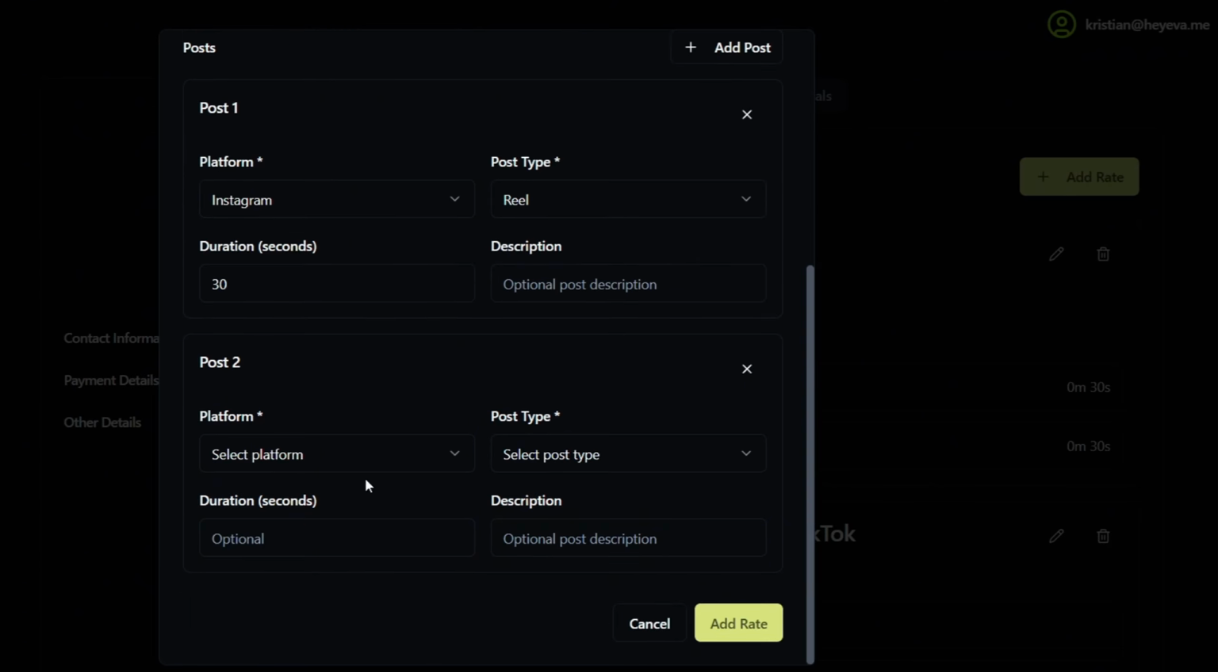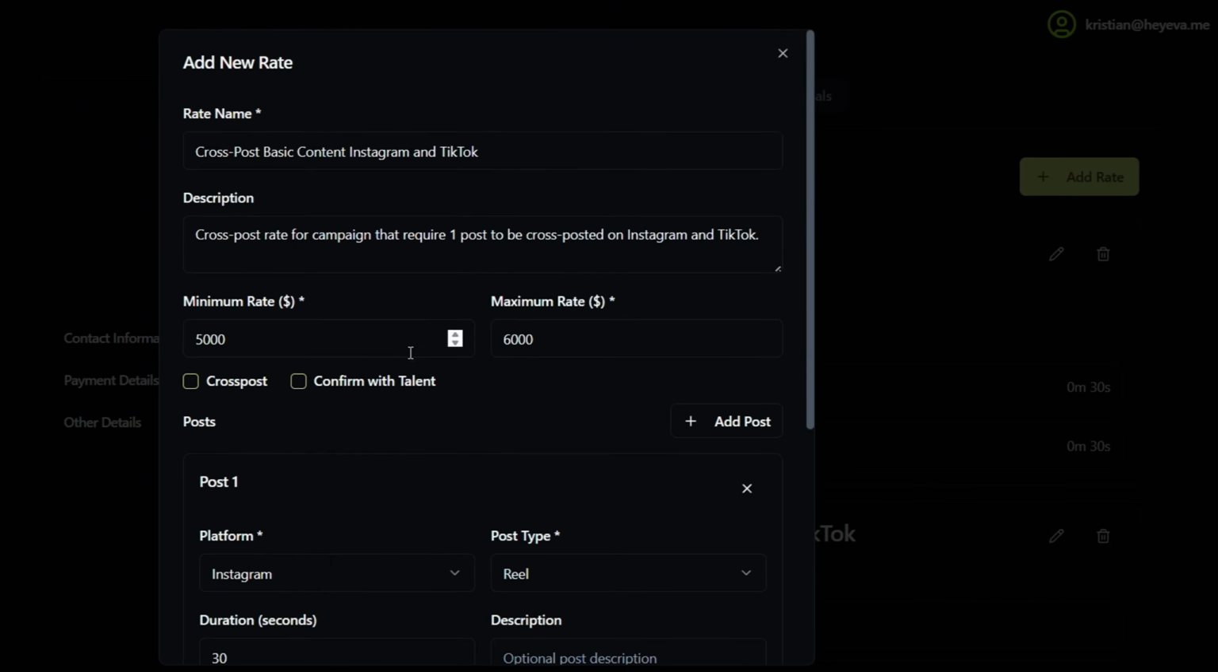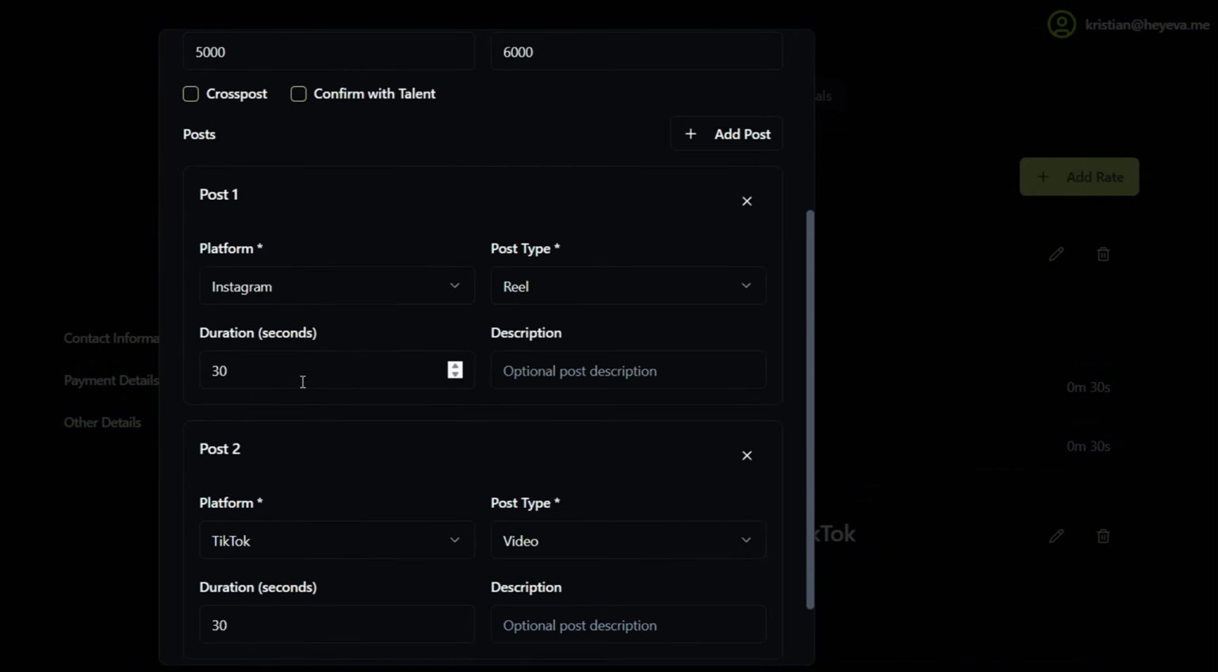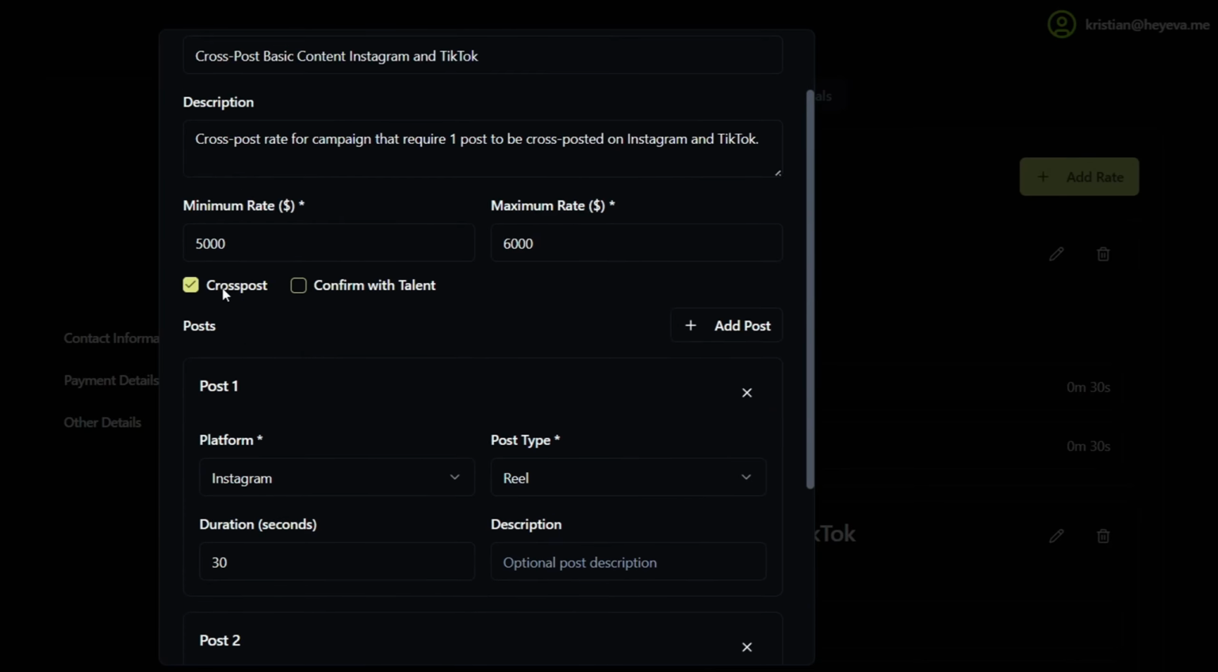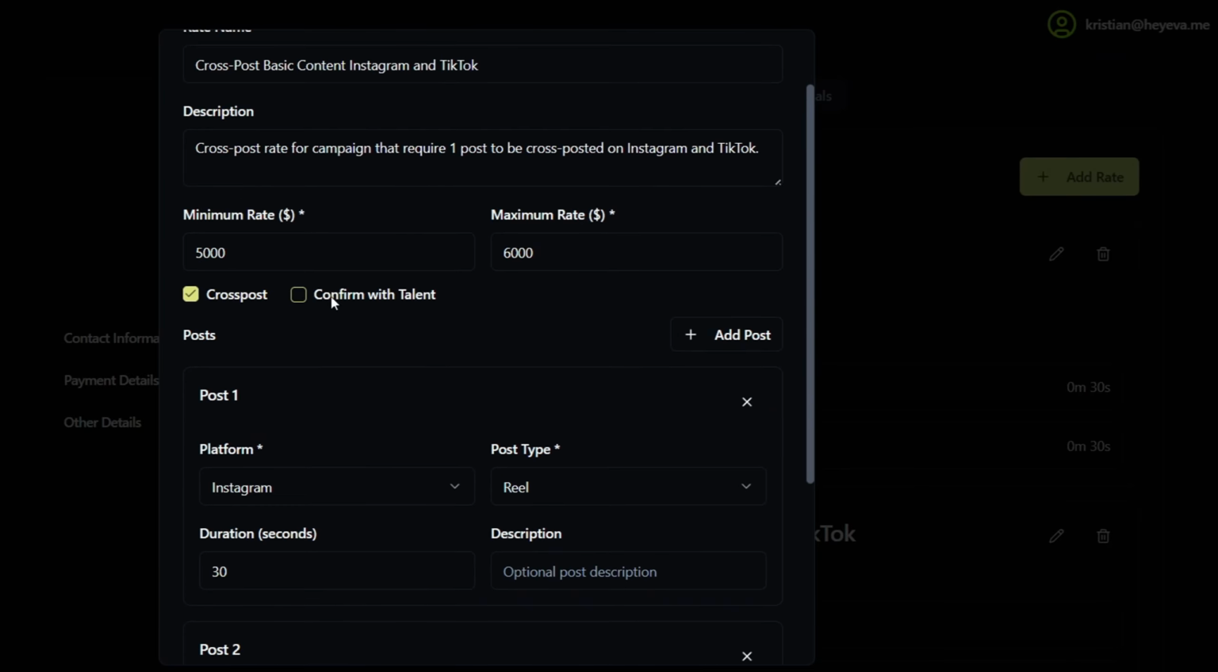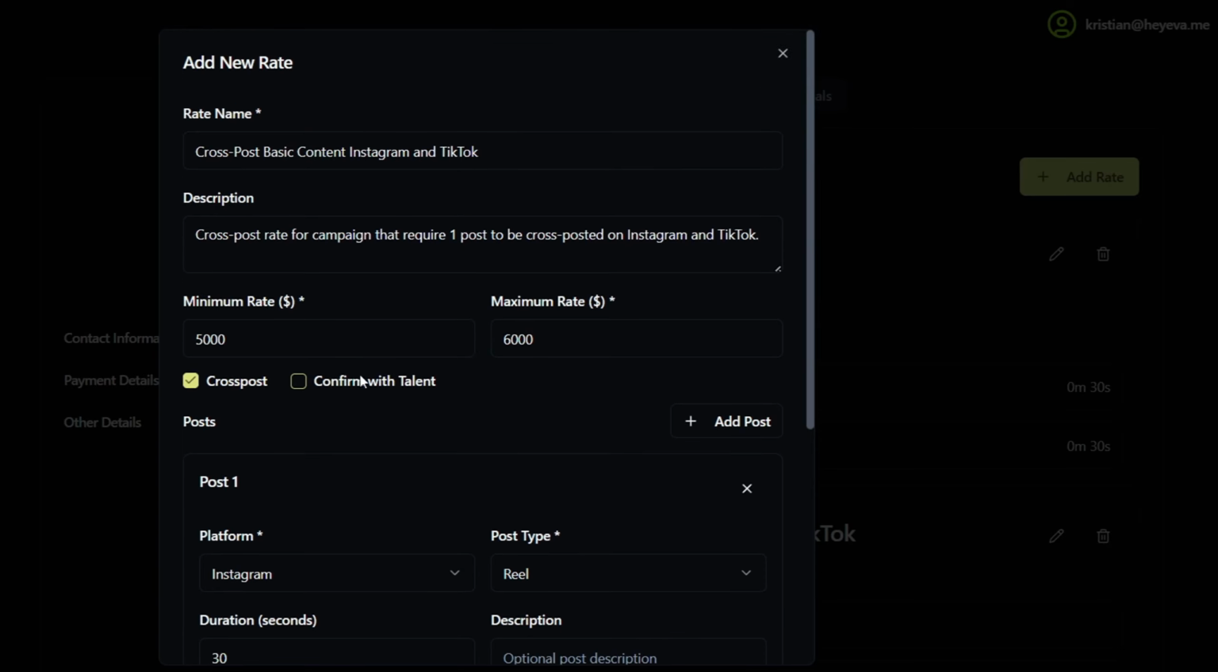Click add another post here for the TikTok counterpart. So you can also check on this cross post button here, which essentially just means that these two posts are the same post posted on different platforms. And then here you can also click on the confirm with talent checkbox, which essentially just means that whenever we get a quote request that matches this particular rate package, we have to confirm first with the talent before responding with the quote.